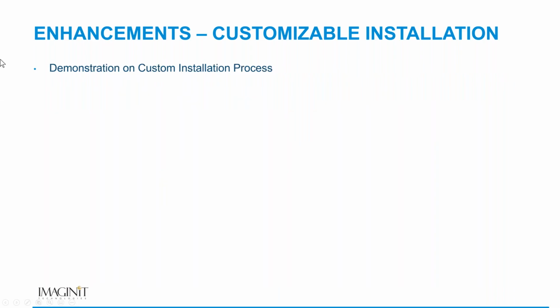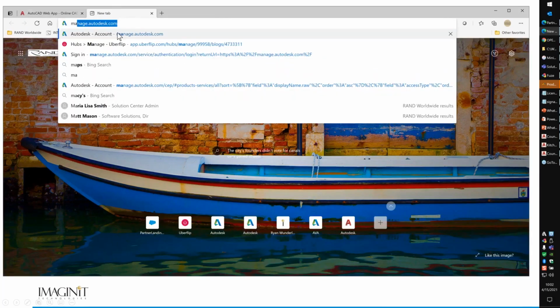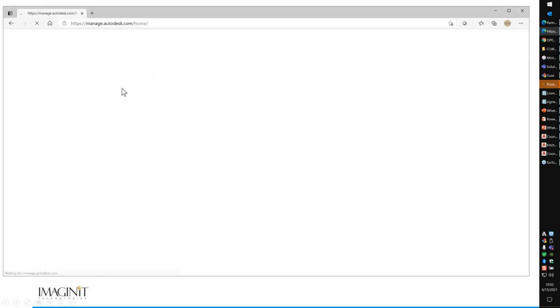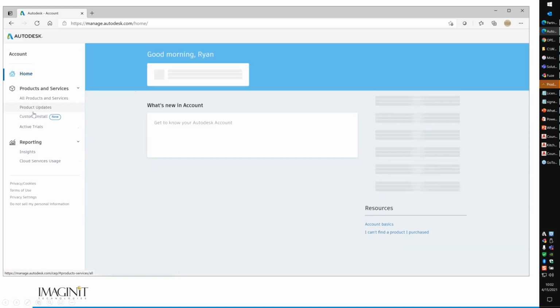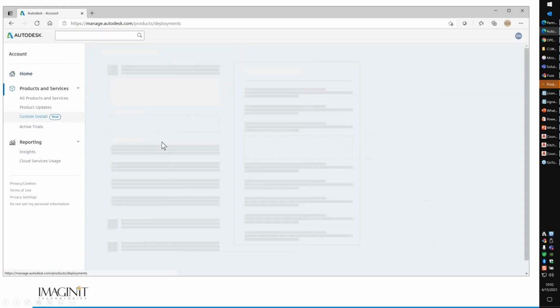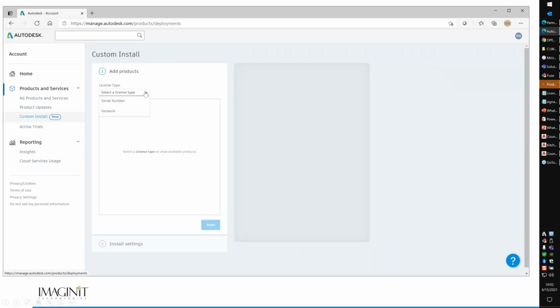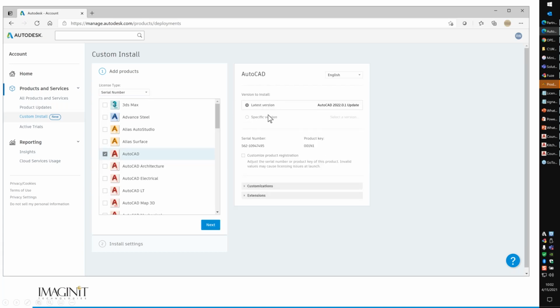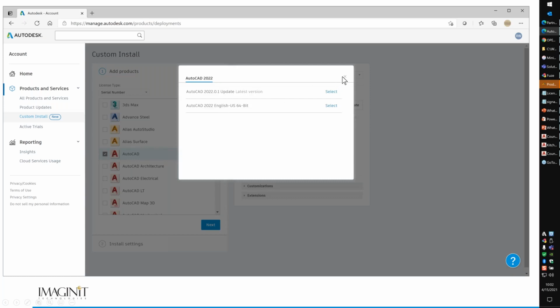Let me do a quick demo here. Right, so I come in here, I have my custom install, and this is only for 2022. It's going to tell me all my products here. So you select the license type. Again, I'm just going to select serial number. I'm going to select just plain AutoCAD. Here's the latest version. I can pick a specific version. Again, these are both 2022.